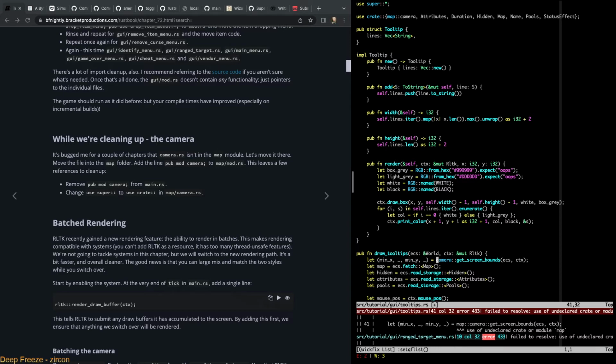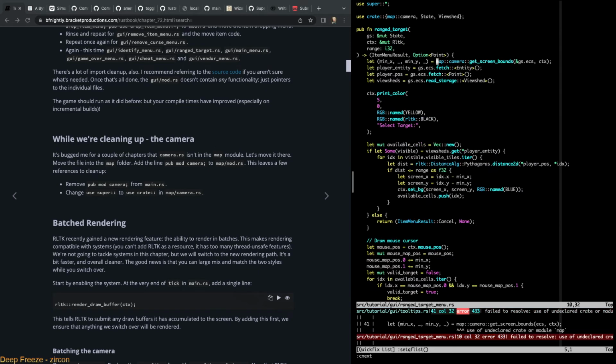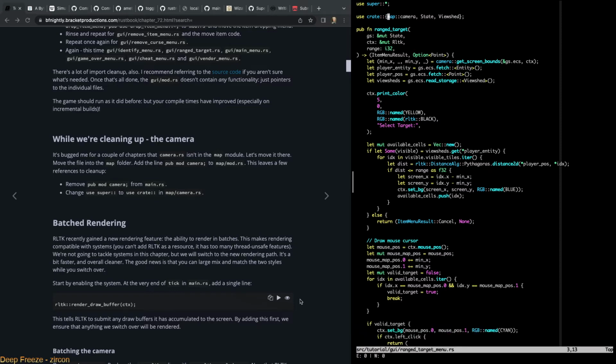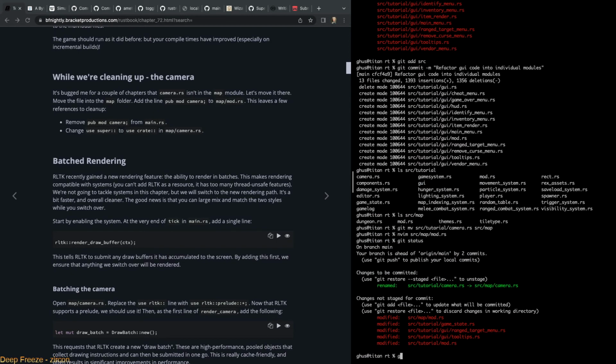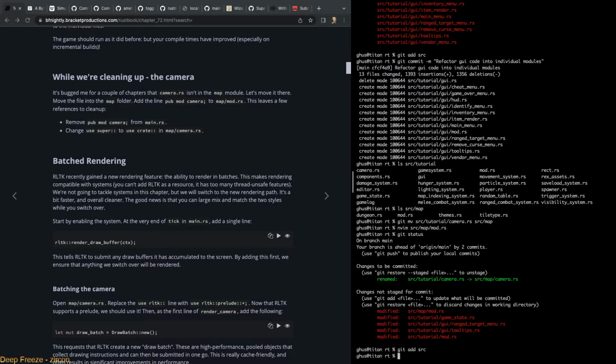Yeah, so then I can get rid of all this map camera business. Right? Yeah, okay, that worked. So now the camera's moved into the right spot. And let's commit these changes. Move camera to map module.